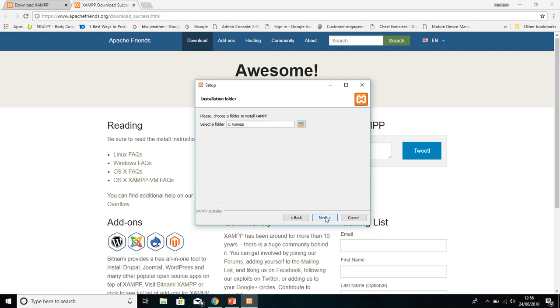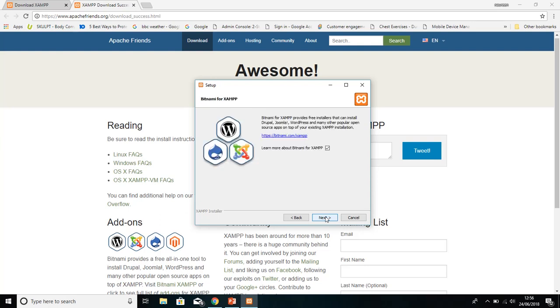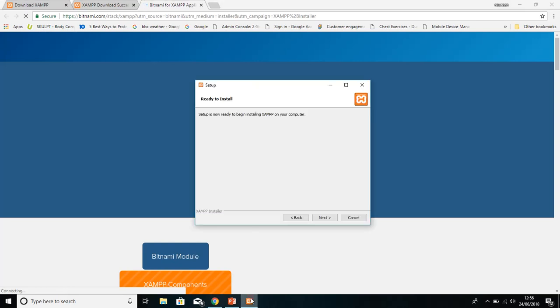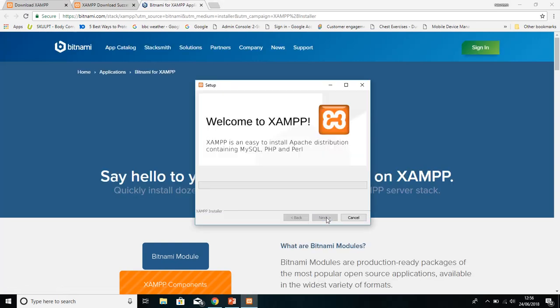Now let's go. I'm going to save it on my C drive. The reason being, I just feel comfortable running XAMPP from my C drive. It's up to you where you want to install, right? Just next and not starting. So here it is.